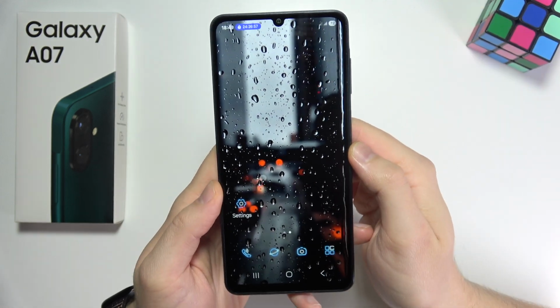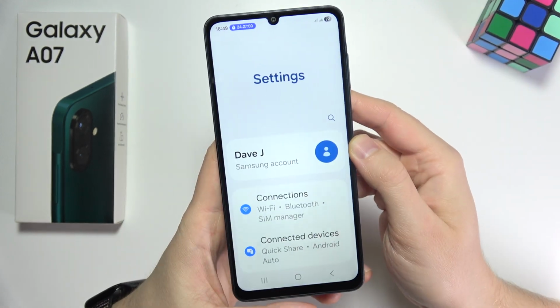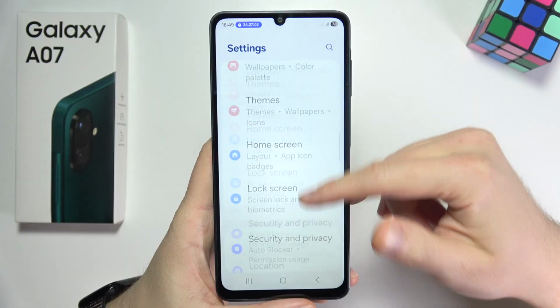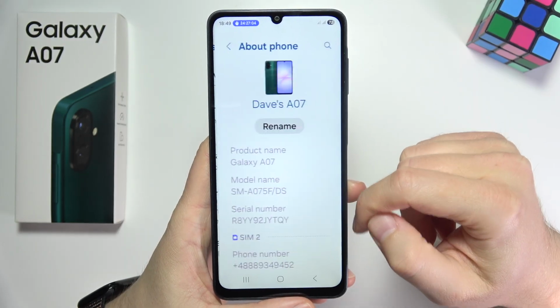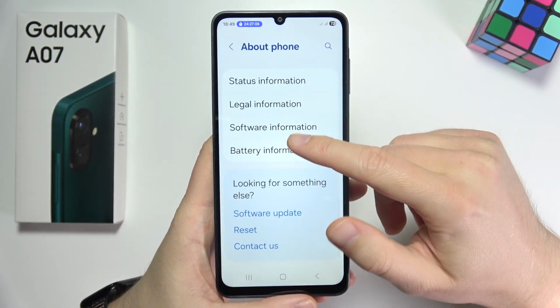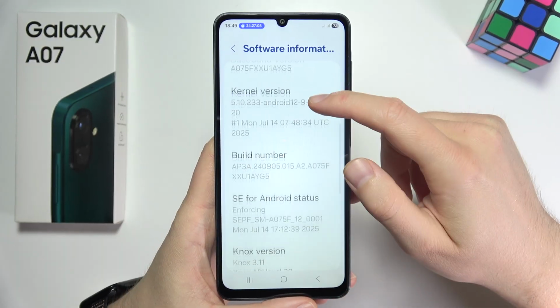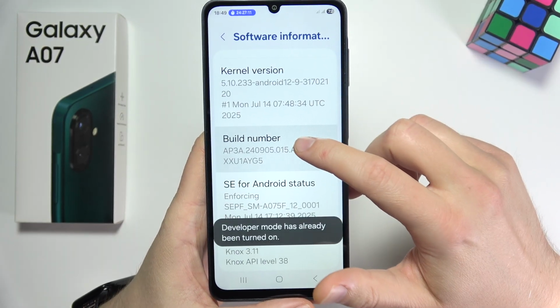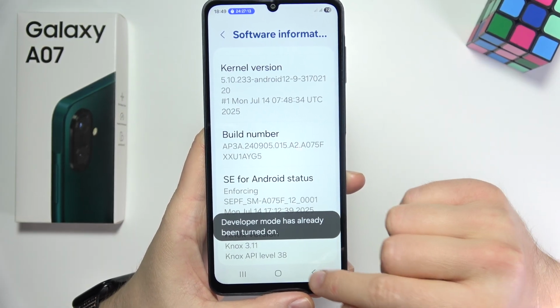To change DPI on the Samsung A07, you can easily do that by opening the settings. Now you have to go below into the About phone, then go into the software information. When you are here, go for the build number, quickly keep tapping on this one to enable the developer mode.